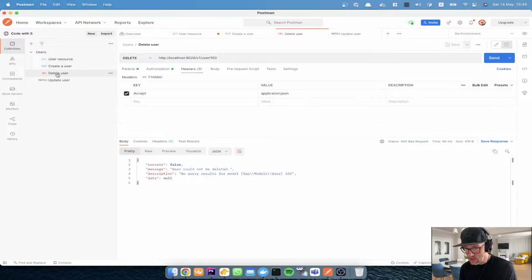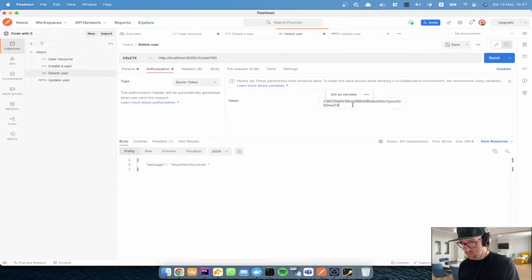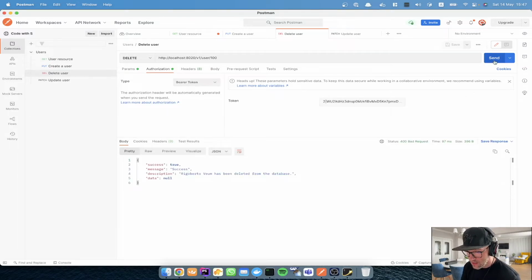Let's take user 100 and delete it. Okay, delete the user 100, and it says unauthenticated. Why? Okay, let's delete the user now. I had a problem because I've migrated the database and I lost the tokens, so I needed to create a new token now. Send. Success, Rigoberto Vium has been deleted from the database.